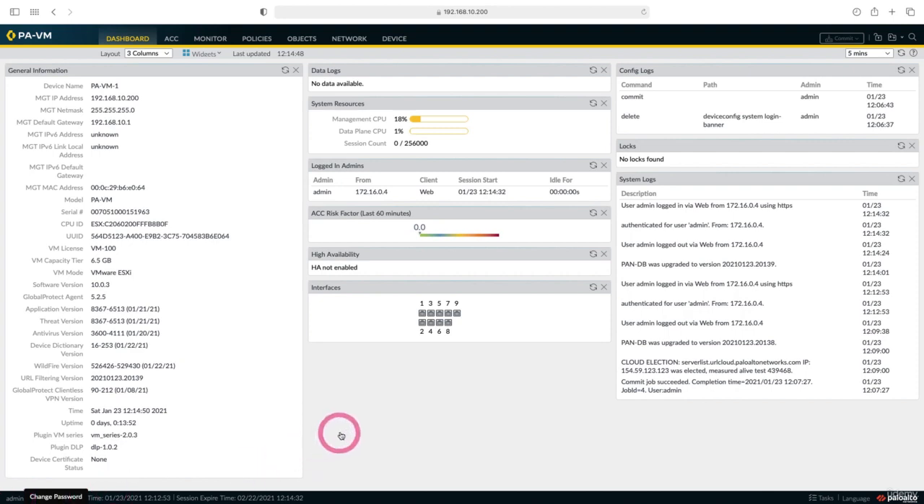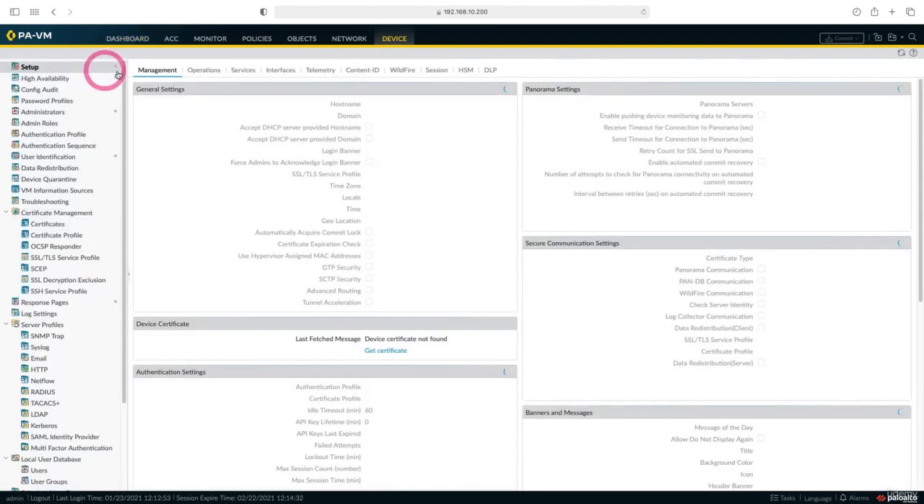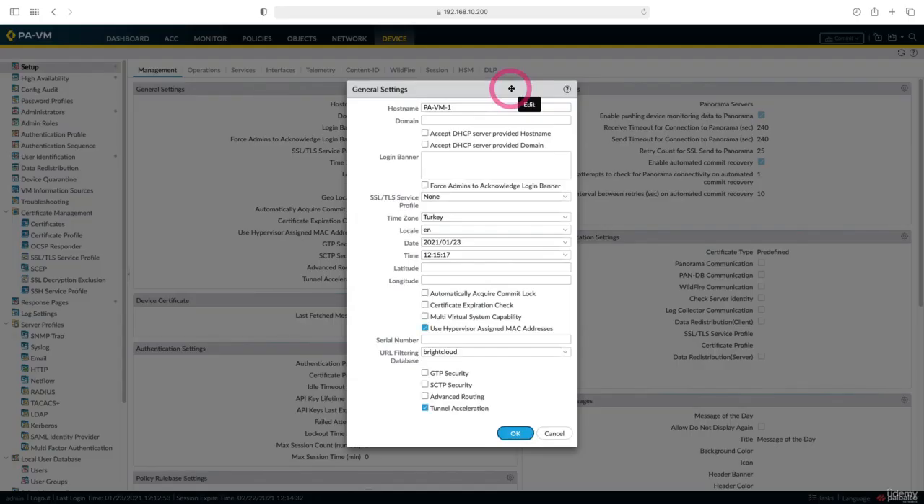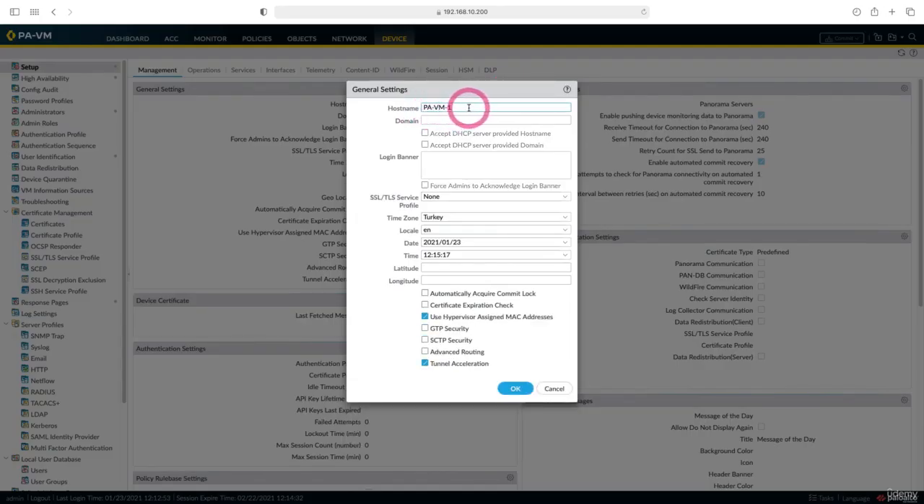We make the management interface port settings under the device tab here. Let's go here and look at the management interface settings. When we come to the setup section from here, we choose management. When you choose management, you can set the host name, date and time here. Let's make the settings by clicking the settings section here. I had previously set the host name as Palo Alto VM1. Here you can set the time zone, date and time settings.